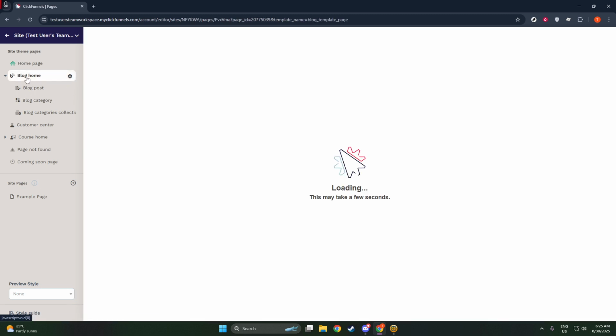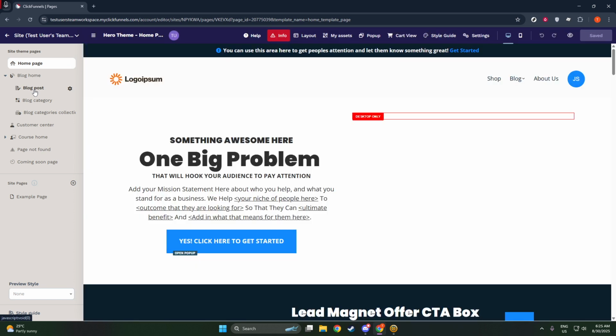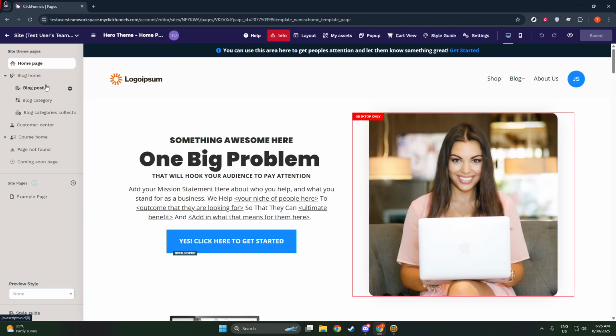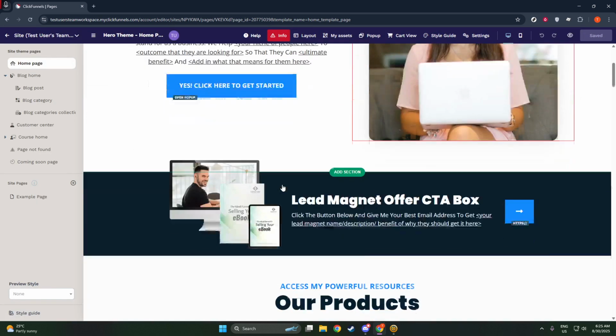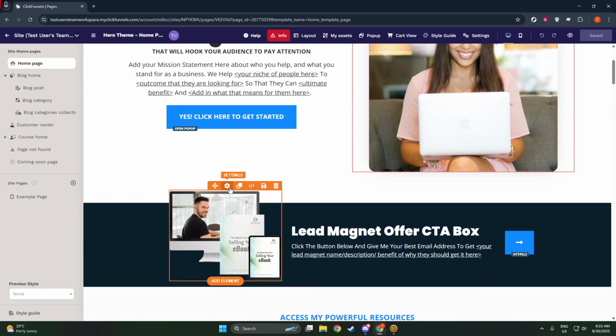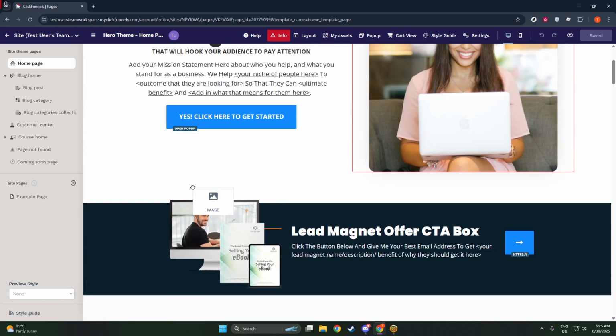Also, don't forget the importance of visual appeal and readability when designing your site. Choose layouts and color schemes that reflect your brand's identity and aesthetics. Clickfunnels offers a range of templates and design elements that you can leverage, so feel free to explore these options to ensure your site stands out.